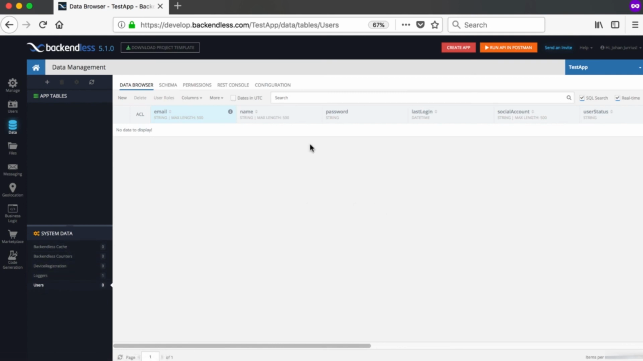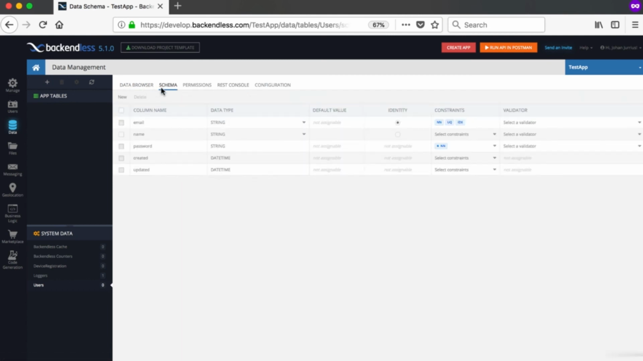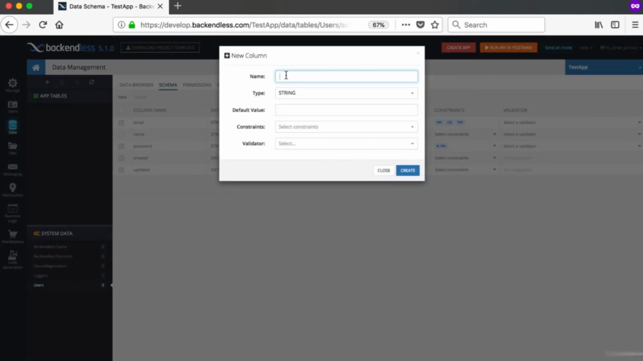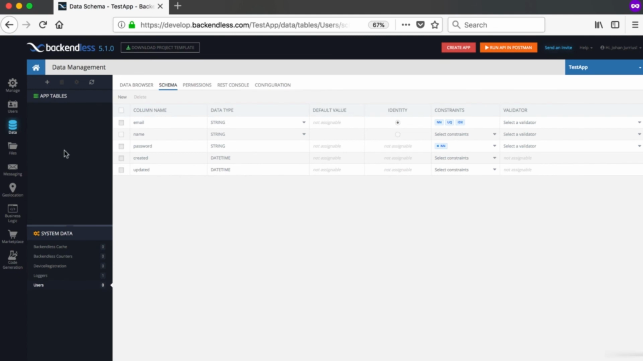In the users table, you can actually include some more. For example, if I go into schema there, I can create a new column in this specific table and save some data in it, but we'll get to that part later on. So in your data section is where you'll have all your data tables in your database.